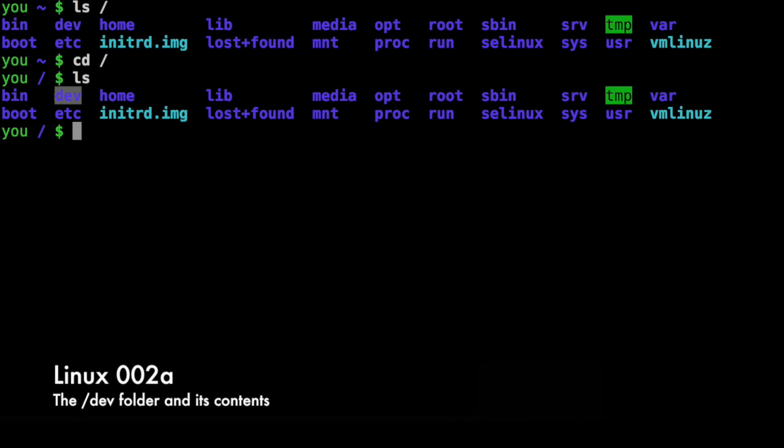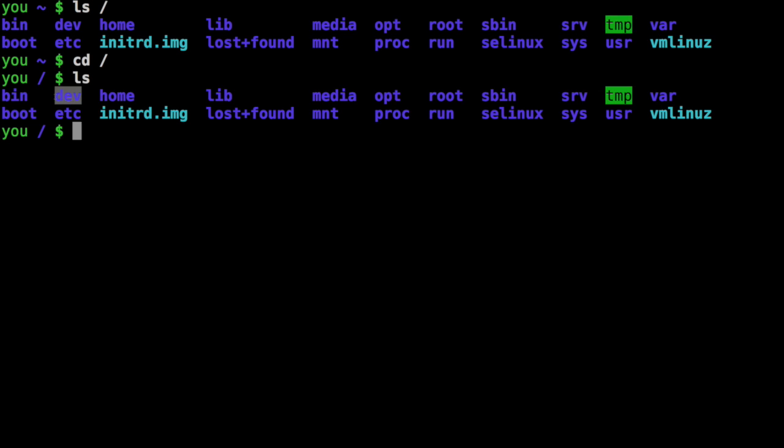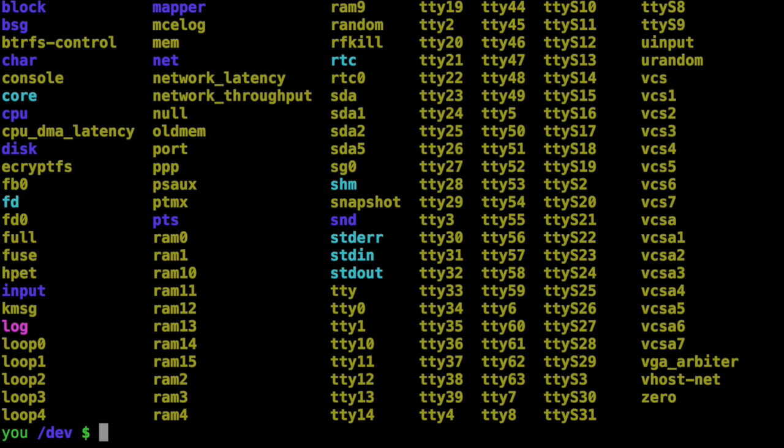This right here, the dev folder. This is the device files. Let's go in there and I'll show you what I mean. So, see, there's a number of things that don't really make too much sense at first look.